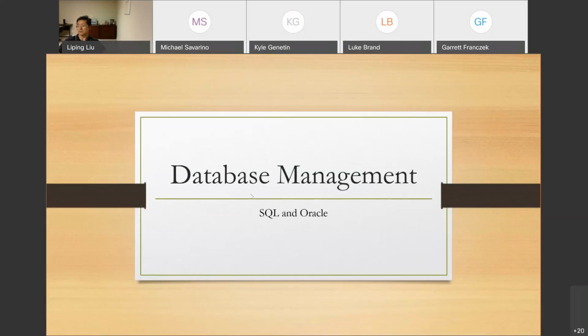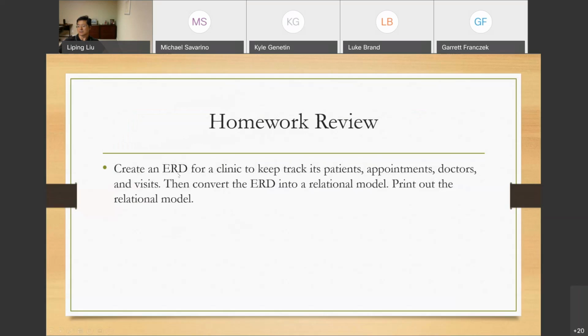Okay, so let's go over first. This is your homework question. Let's try to do that in class and I'll give you the answer key. The question was to create an ER diagram for a clinic to keep track of the patients. So it's clear that the patients are objects that you need to keep data on, and then appointments. That's basically just concepts, right?